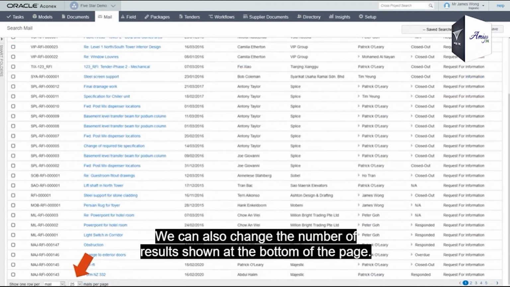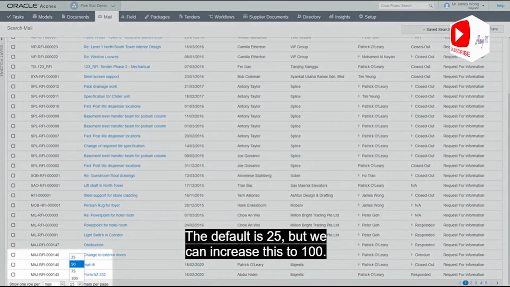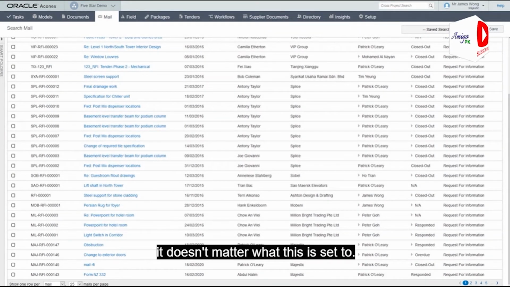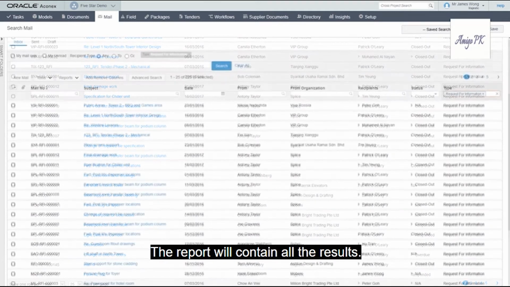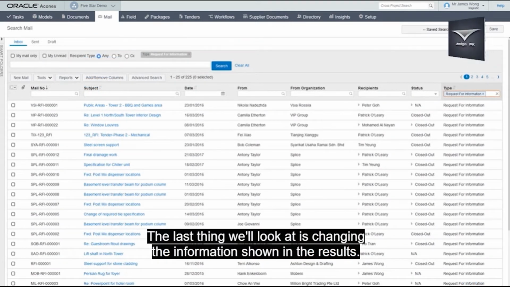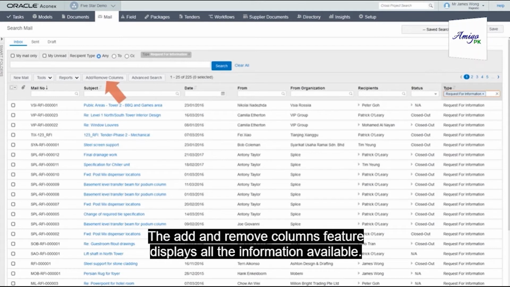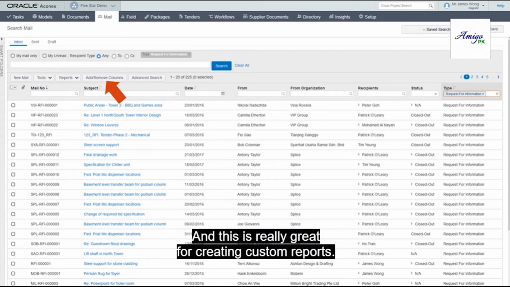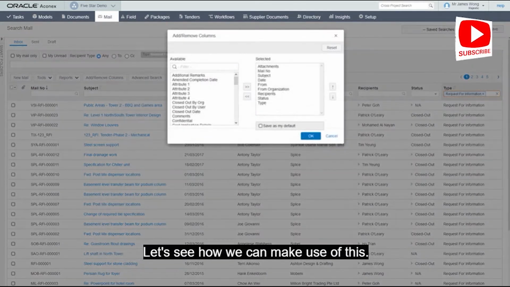We can also change the number of results shown at the bottom of the page. The default is 25, but we can increase this to 100. But when you export the results to a report, it doesn't matter what this is set to. The report will contain all of the results. The last thing we'll look at is changing the information shown in the results. The Add and Remove Columns feature displays all the information available. We can choose what information is shown and the order of that information. And this is really great for creating custom reports. Let's see how we can make use of this.